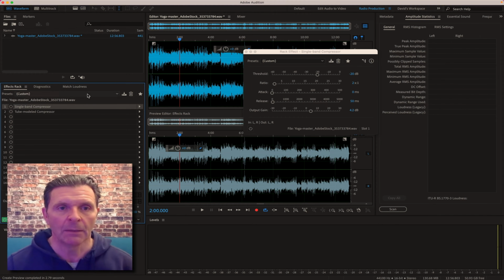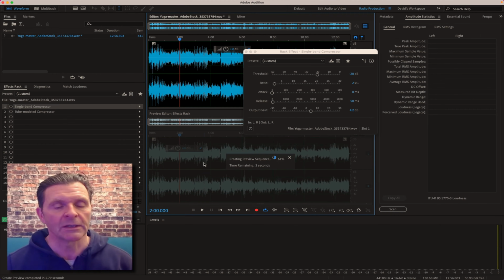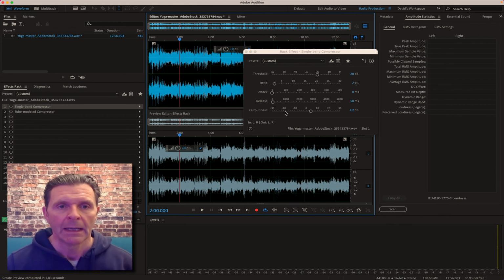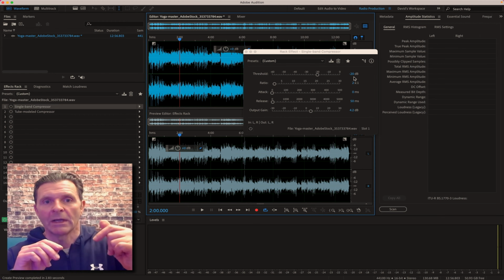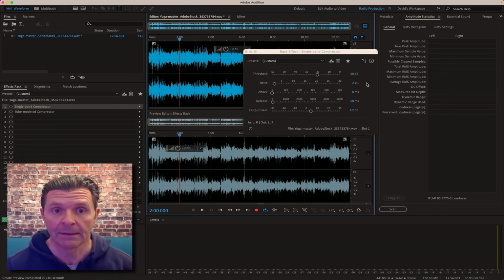If I just open this up, I've got the preview window open, which, if you're looking to do that, is via this button here. It lets you see in real time what you're doing, so you can see how you're affecting the audio in the waveform view, not in the multi-track. And here are the basic settings for any compressor. Minus 20 threshold, that's the point at which we are using a compressor. Anything above minus 20 will be affected by this compression.